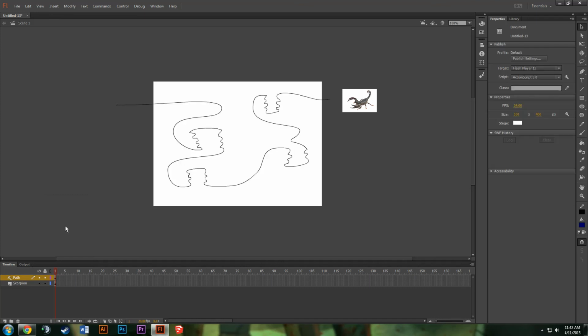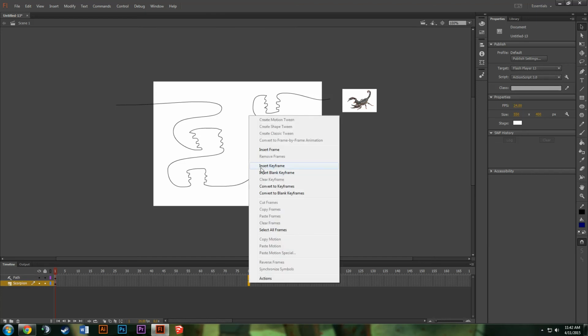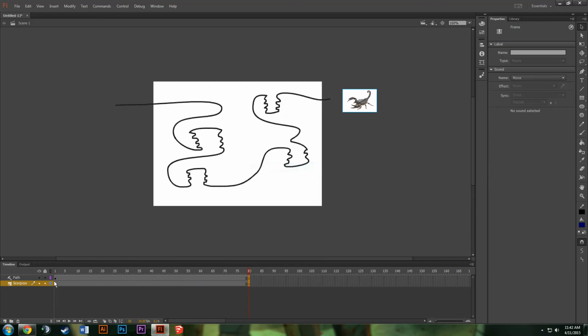Alright, at this point, we can jump down to our timeline. I'm going to jump down 80 frames. Click on the top layer and click and hold and drag down, so I highlight both layers down here. I'm going to now insert a keyframe. So again, whenever we insert a keyframe, it's going to copy whatever we have all the way through all the in-betweens here and drop it also in this next keyframe.